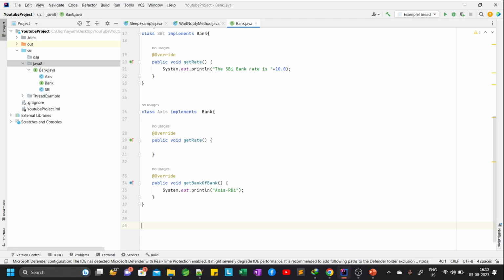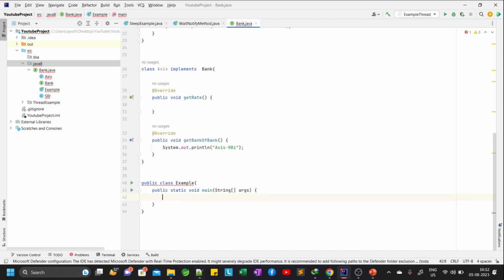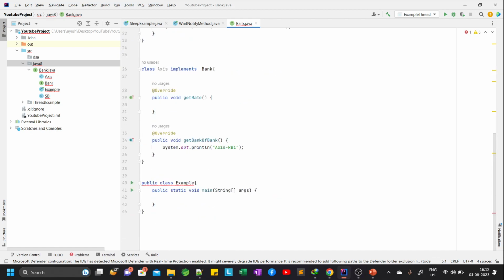Suppose we created a class, suppose I have created a public class. Okay, create a class, example. Okay, the class which has one main method. This class has one main method. Okay, now what you need to do, this class has one main method.